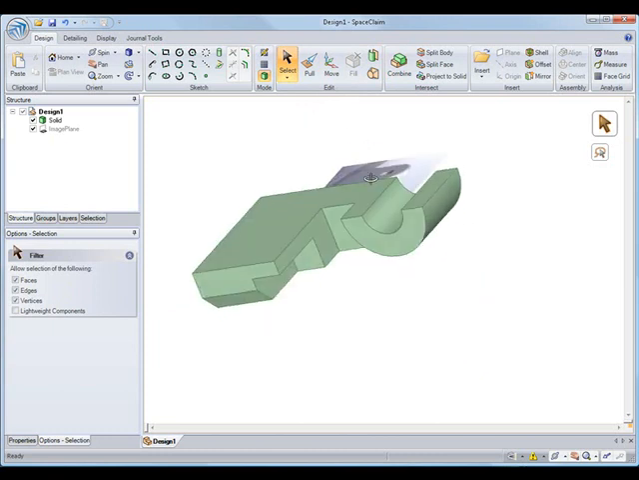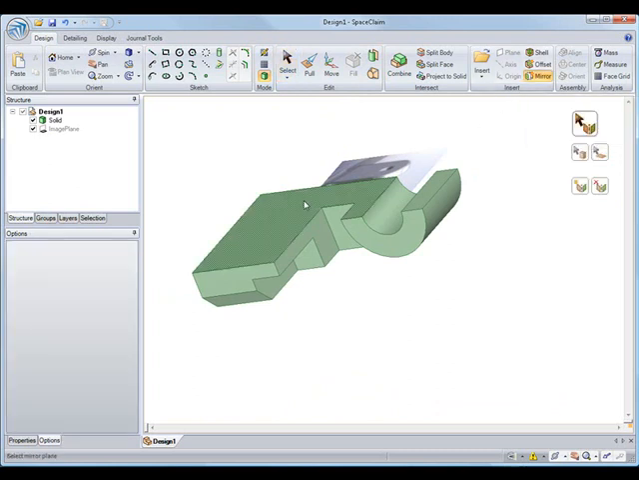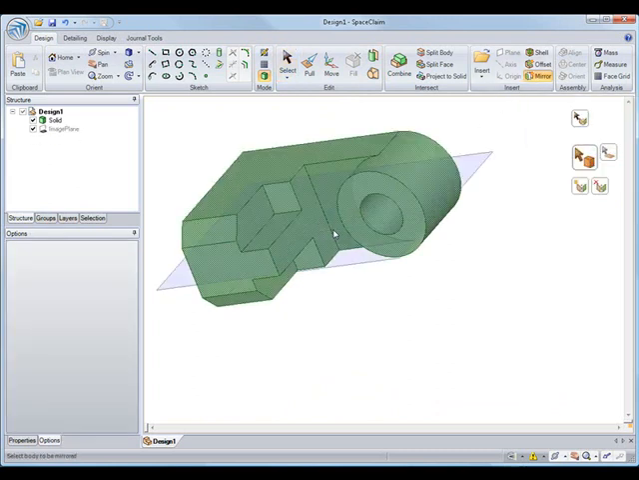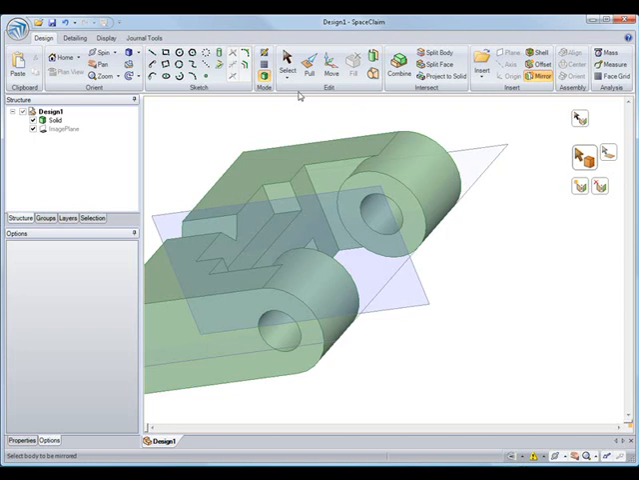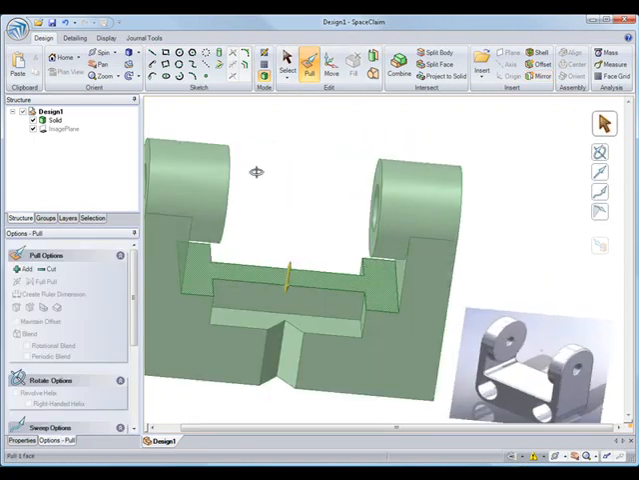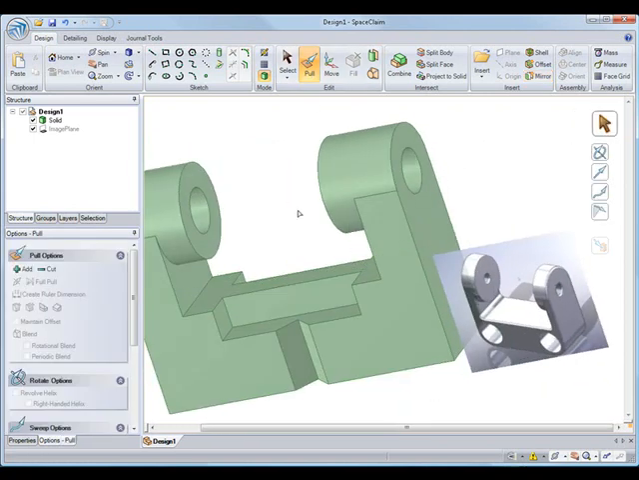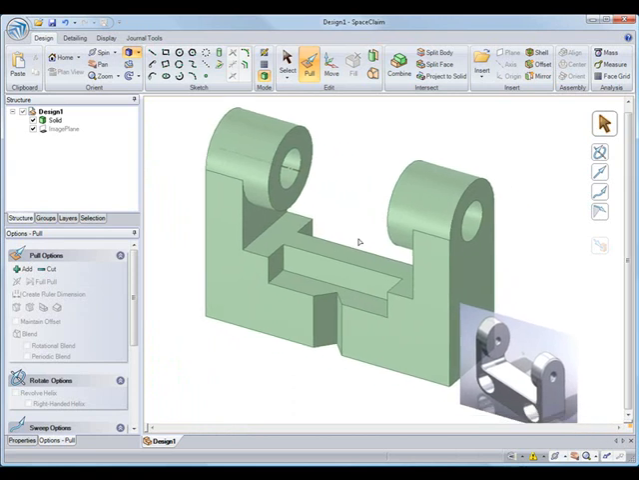So now I can mirror our solid over. So all I have to do is select mirror, select the face that I want to mirror over, and then select the solid. So I'll do that one more time on the front. So now I have a part that's definitely starting to resemble the picture.